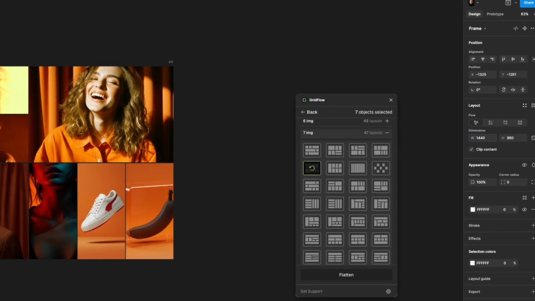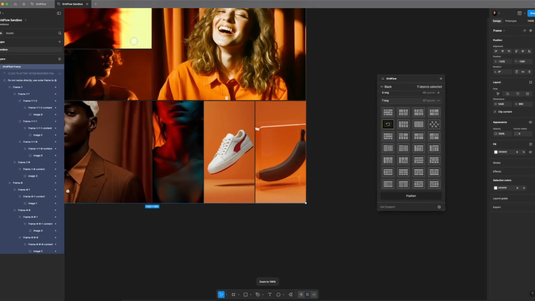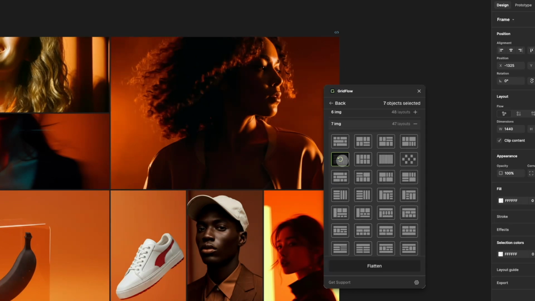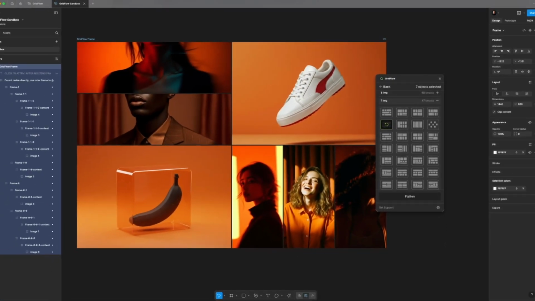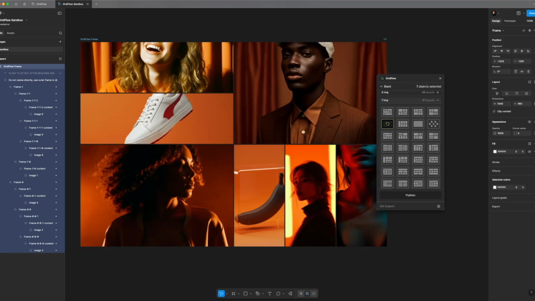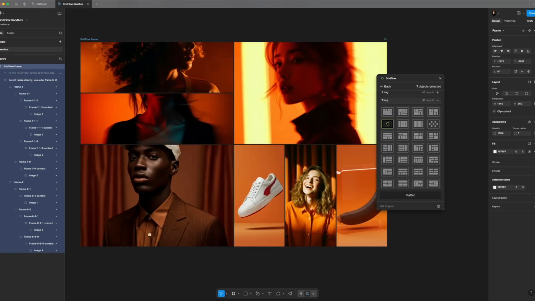Once you have a layout you like, you can remix the objects in the layout by clicking the Refresh button. Do this as much as you like until you find the composition you're happy with. This is one of my favorite features and is a huge time saver when experimenting with different layouts.